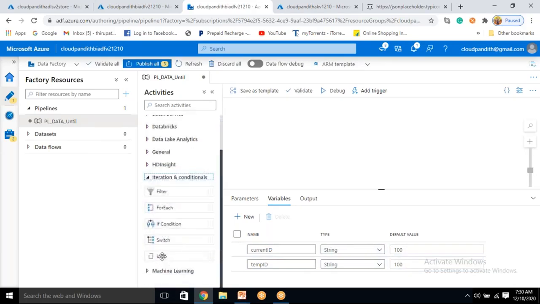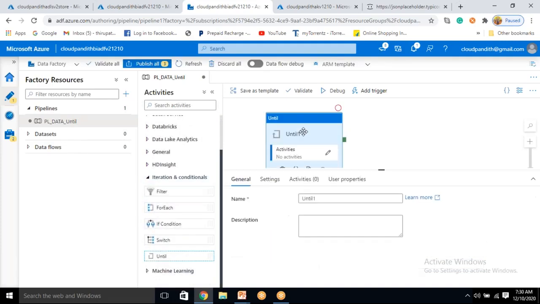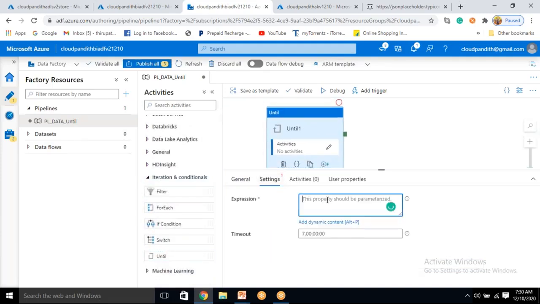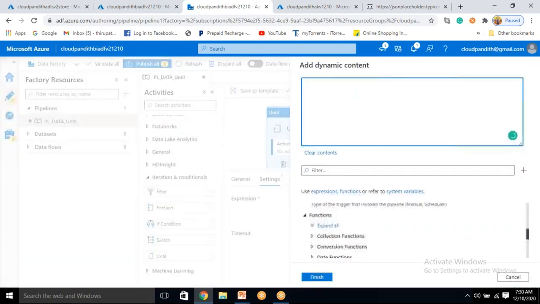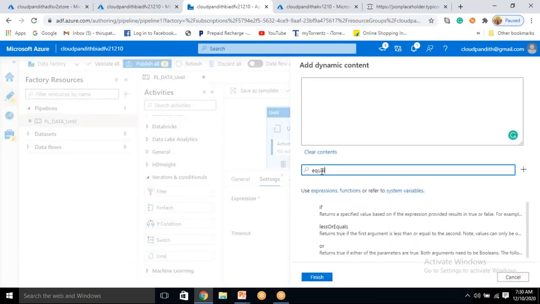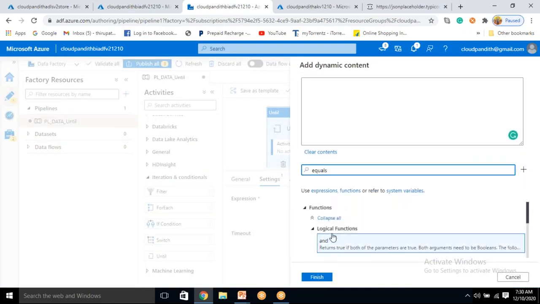Now, first activity we need to use is the until activity. Come here, just take the until activity. See here, I need to say some condition. What is the condition I'm going to say? See, add dynamic content. I want to check equals. So I first use equals. You have equals, right?